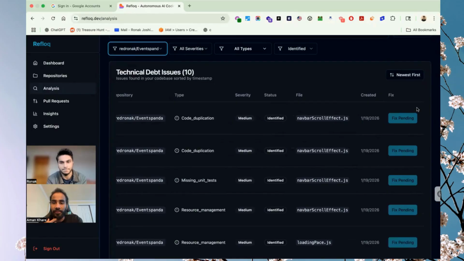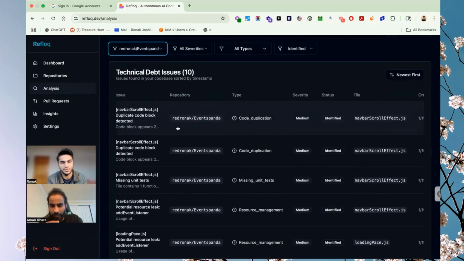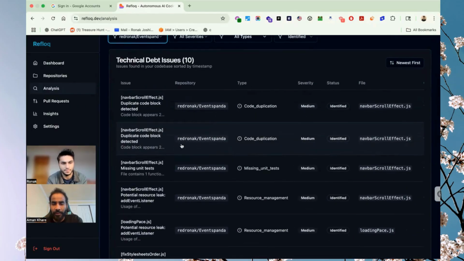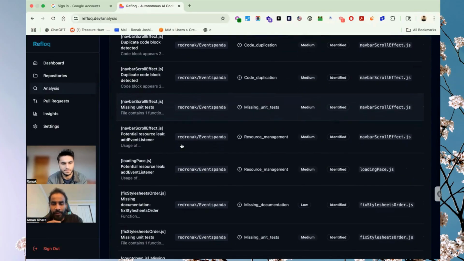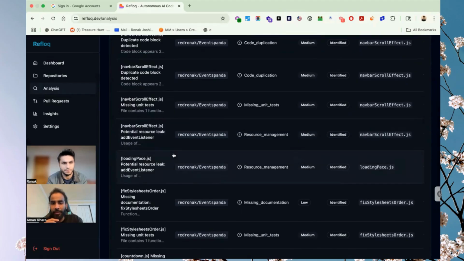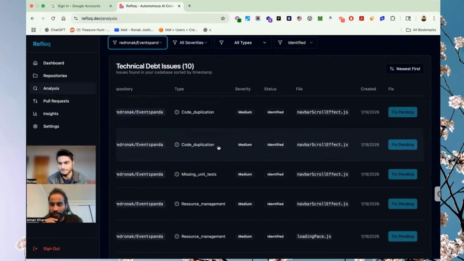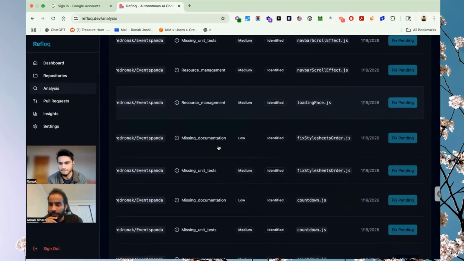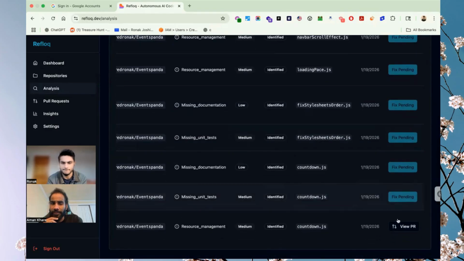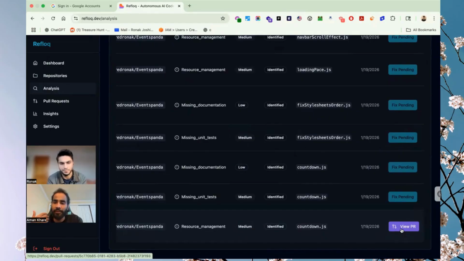If you scroll down, and then also scroll right a little bit, we should be able to see which PR it generated. Yeah, so it doesn't wait for us. It just starts raising pull requests. You can just click on this view PR.